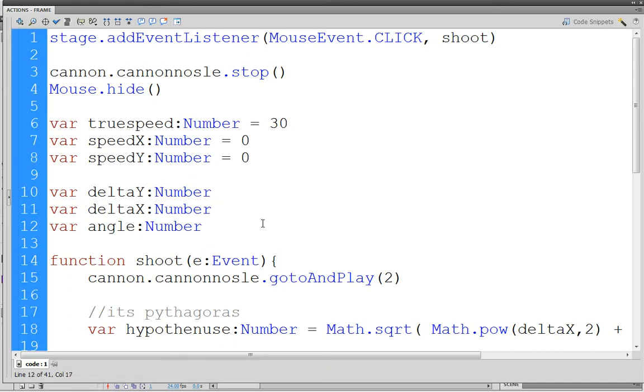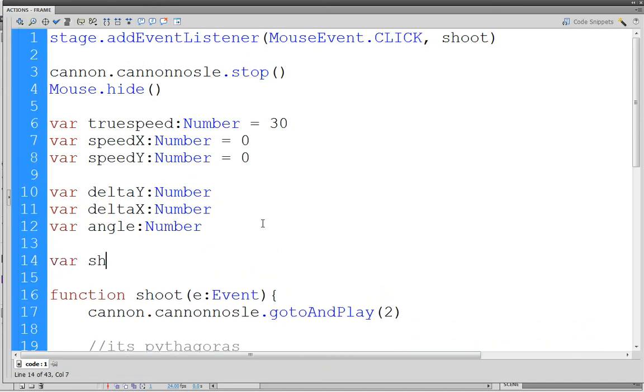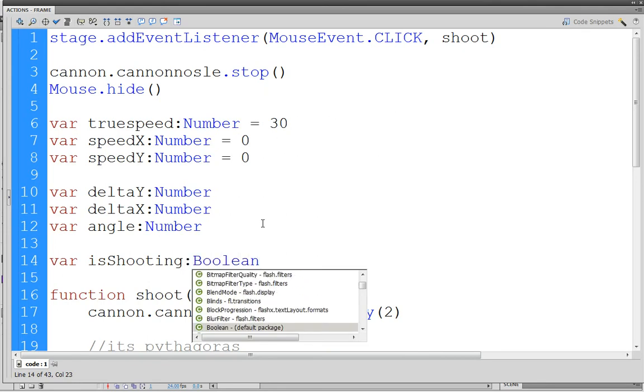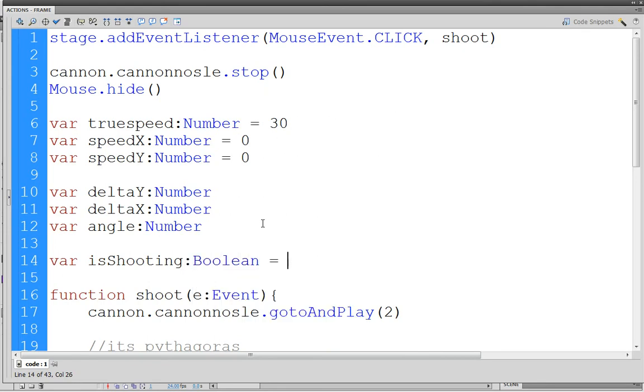So at the beginning, we will create a variable called shooting, or maybe is shooting. Is it Boolean? How do you write it? Boolean, with a capital, because it's a type, it has to be capitalized. And the default value will be false because we are not shooting.